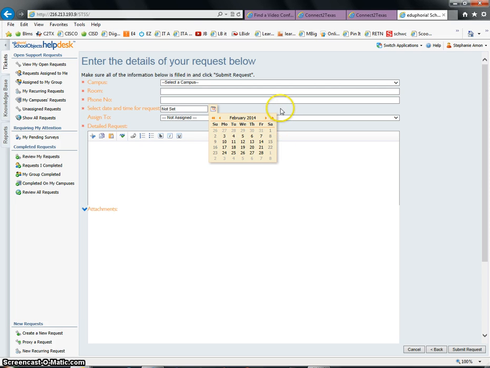It doesn't really give you the option of the time. So if I said it was on the 14th, it doesn't put in a time. So you need to make sure that you put the time down below and put in any information you need right here, so we know exactly what it is you want, so there's not any confusion. And then once you're finished, you would submit the request.